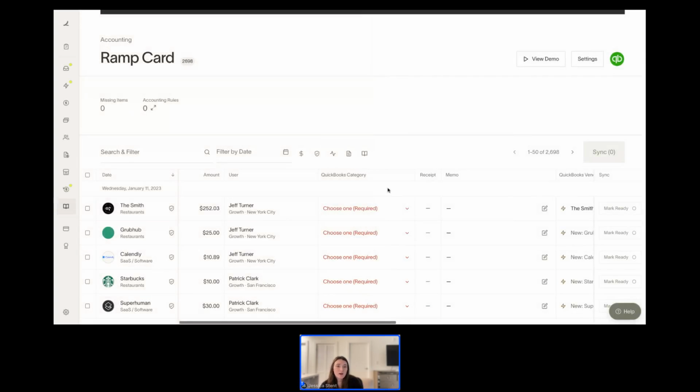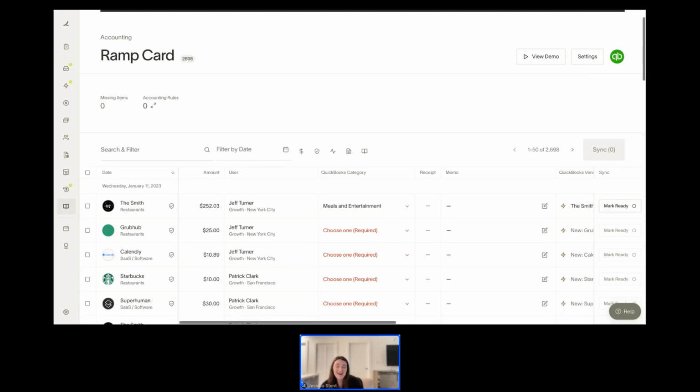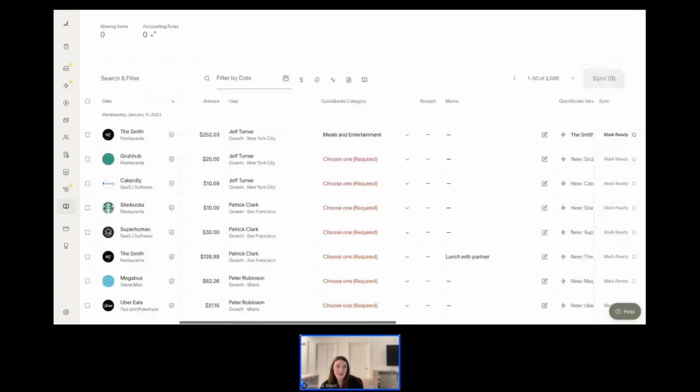So now if we wanted to code this transaction, in this case, we might want to say, okay, the Smith, that should be meals and entertainment. You'll notice that I can manually type in the value, or I can scroll down for it and select. And now I've manually coded that transaction. So you can go through this list. In this case, we're looking at roughly 2,700 transactions. You can manually populate each one of these values to code them. So that would be pretty time consuming, especially with the amount of transactions that we have.